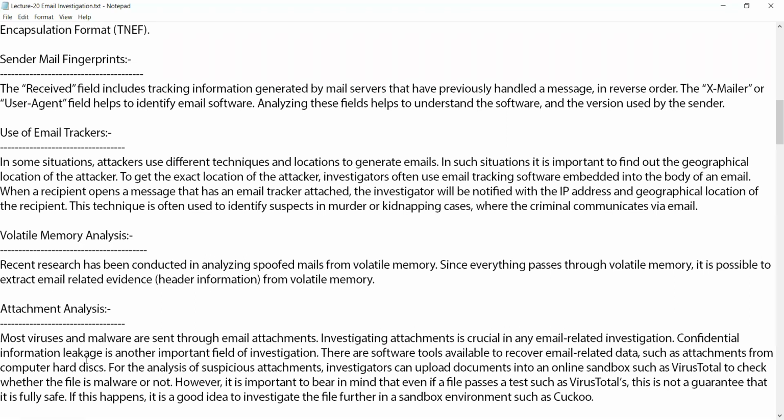Now, the next thing, that is the attachment analysis. So what is that attachment analysis? Most viruses and malware are sent through email attachments. So guys, I already told you the concept of malware analysis, right guys? So in that case, sometimes the investigator sees that a malware is basically bound with the email, and attachment analysis is crucial in email related investigation, confidential information leakage and other important fields of the investigation.